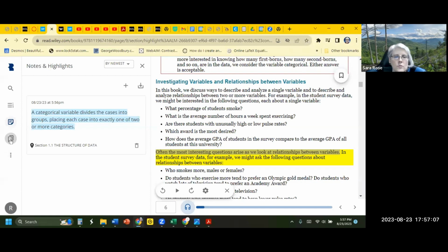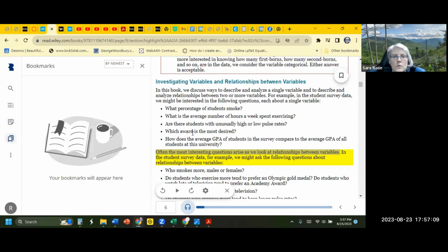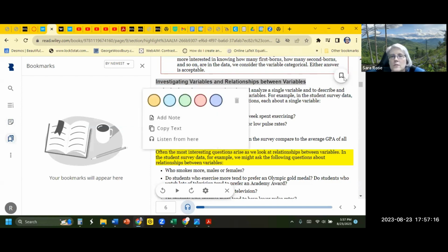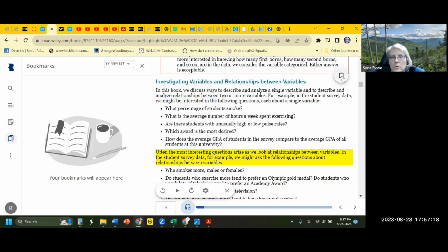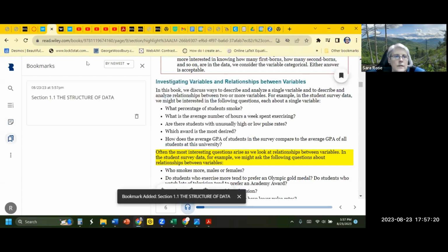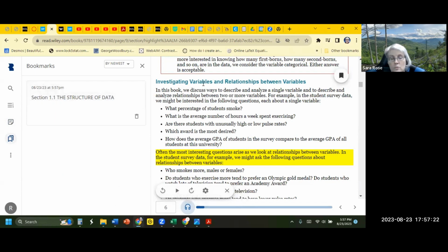Okay. We can also bookmark places. Okay. If I want to bookmark investigating variables and relationships between variables, I can use this little bookmark tab here. And there it is, it's added. I can go back to this spot at any time. And to do that, I can just come down on the left-hand side, hit my bookmarks, and go back where I want to go. If you have to stop reading for a time and want to come back to it, this might be very useful for you.